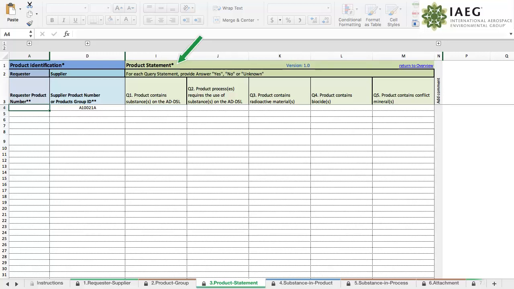Moving under the Product Statement header, we are presented with 5 questions related to each product listed. Query 1 and 2 are drop-downs with the values of yes, no, and unknown. The selection you make will determine what additional data you will need to provide on subsequent tabs. Yes for Q1 requires the mandatory completion of the Substance in Product tab. Yes for Q2 requires the mandatory completion of the Substance in Process tab.